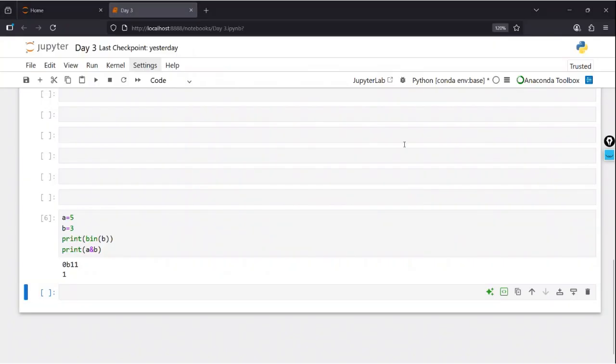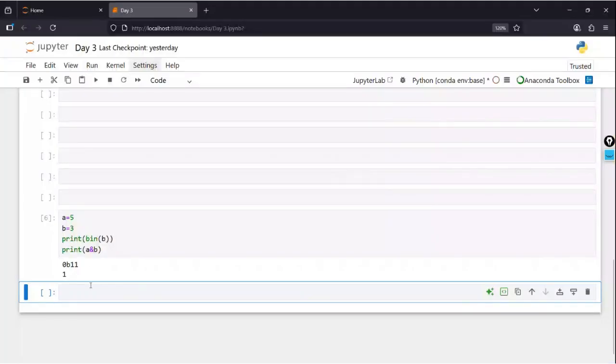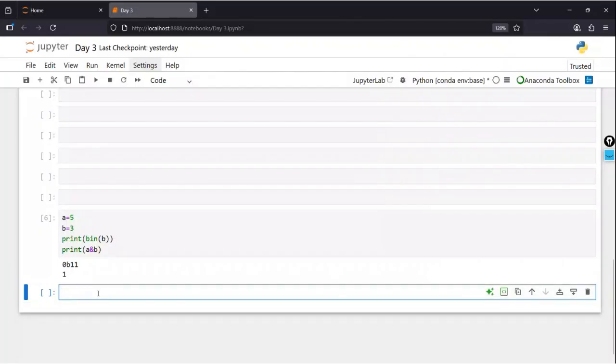Understood. Okay. Where do we use this? Yeah, we will do everything in the program. Okay, is it?